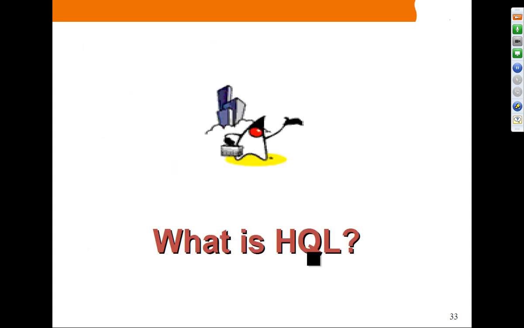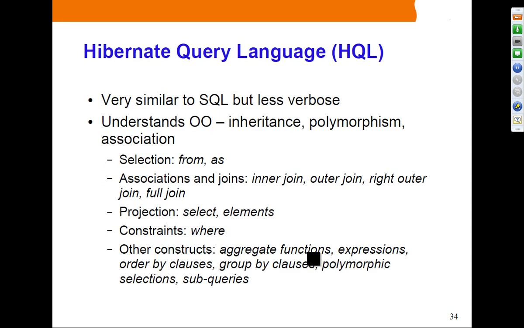So what is HQL? You can think of HQL as very similar to SQL, but you are using objects here. So it's actually closer to Java. Criteria is basically Java APIs. HQL, you can think of it as between the criteria API and SQL. Because you are using Java objects, it does understand inheritance and polymorphism and association.